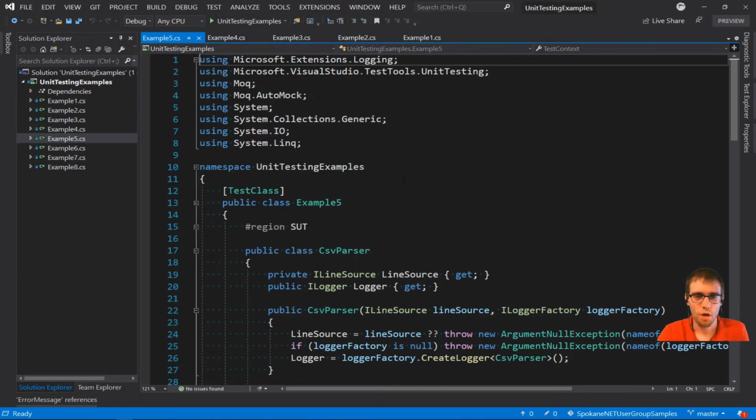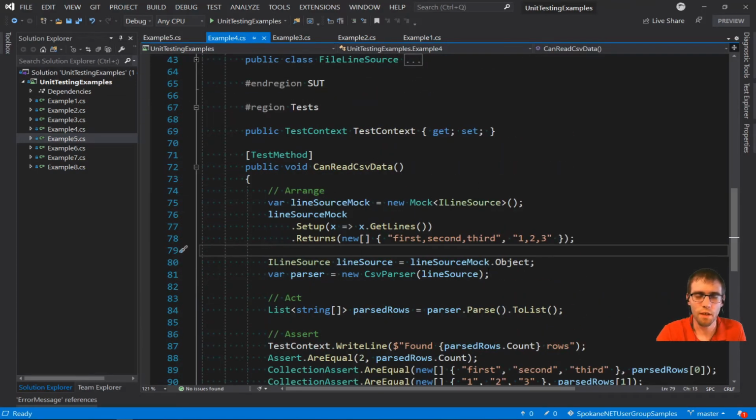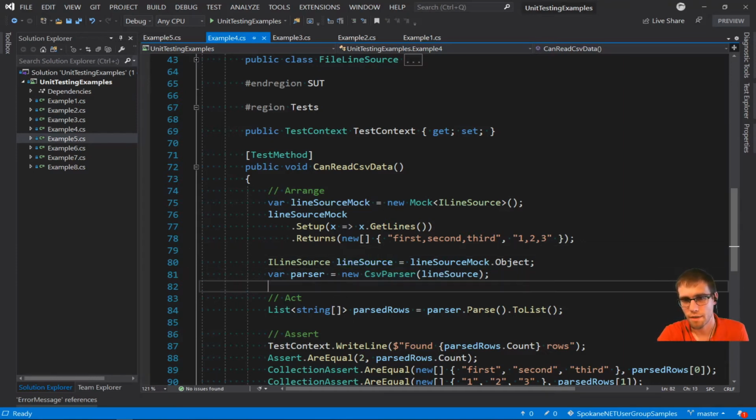Okay, so prior in our sample 4, we still have some tight coupling going on between this test and our CSV parser that we're wanting to test, right? So this constructor invocation right here is tightly coupling this unit test to this constructor's signature. So if we were to change this constructor, this test would then need to be updated with an additional dependency parameter or whatever it takes to get this thing working.